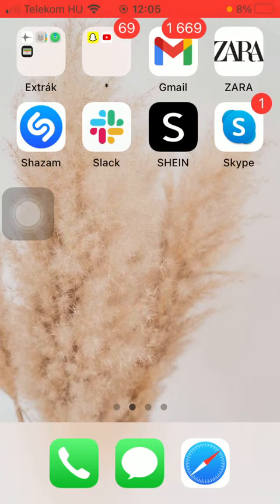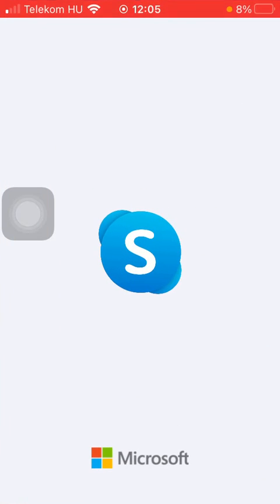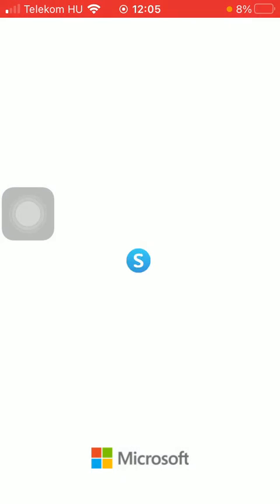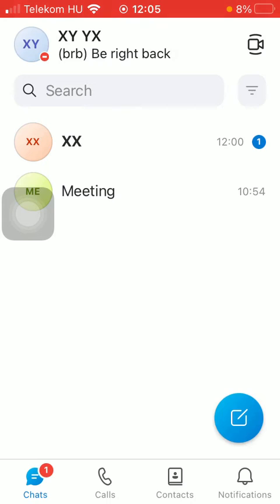First of all, open the application on your phone. Tap on the chats icon down below, which is the first option, and then you should select a contact or a conversation that you would like to mark as your favorite.